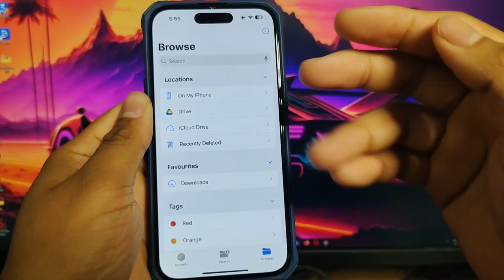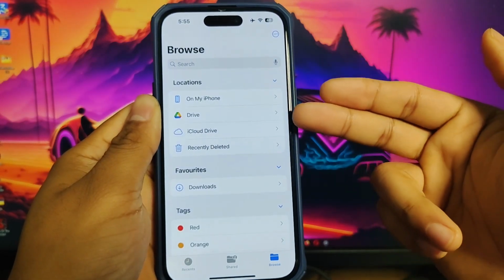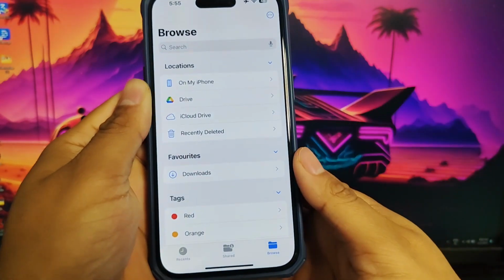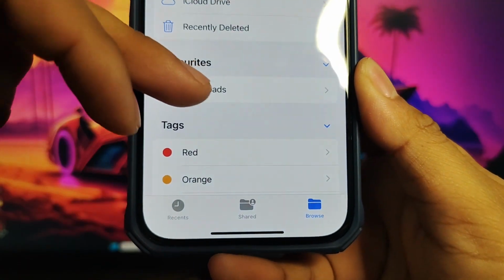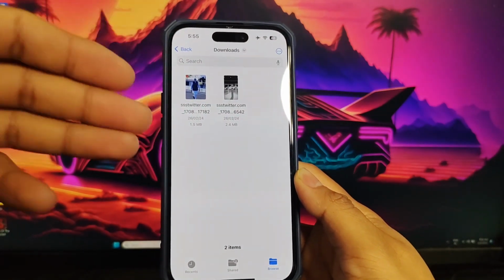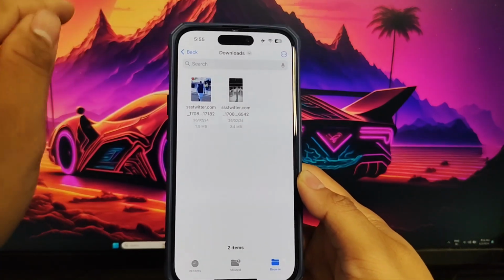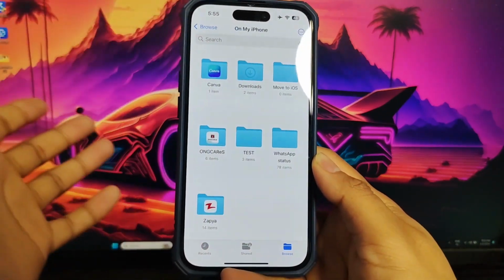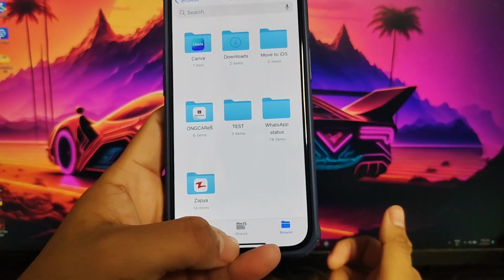Or if it doesn't appear in both of the places, On My iPhone as well as iCloud Drive, lastly you can check it on this Downloads option. So yeah, you will find the downloaded files in any of these three options. So yeah, that's how you find your downloaded files on your iPhone or any other iOS devices.